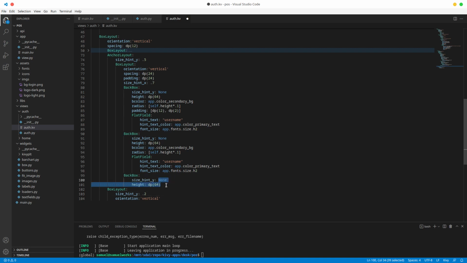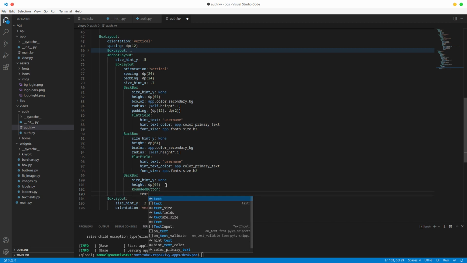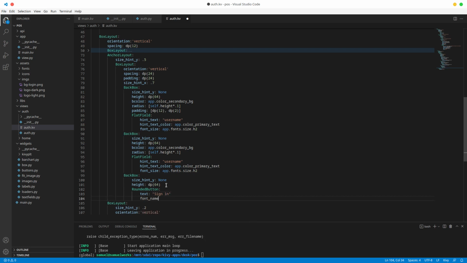Let's do that. Let's add our rounded button with a text of sign in with font name of app.fonts.heading, font size of app.fonts.size.h1, background color of app.color primary, radius for the roundness, and this is just gonna be self.height times 0.1.